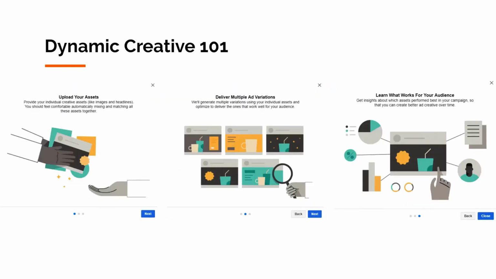So dynamic creative enables you to upload these individual creative assets. Then Facebook will generate multiple variations of these individual assets and optimize it to find which assets performed best in this campaign so you can create a better ad based on all the best creatives.